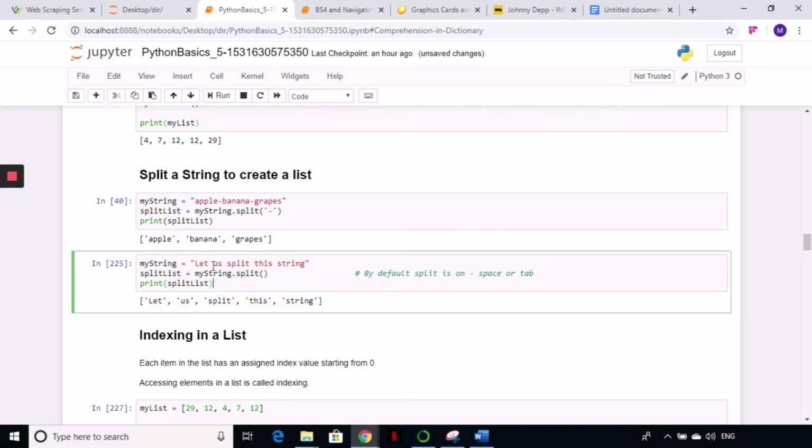Now again, what I'm using here, let's see. This is a continuous string, and it only has spaces, and I don't need to provide anything. Python will automatically consider the space as the separator. If there is no separator provided, then Python considers space wherever spaces come as a separator, and it will convert it into a list. So if I run the cell and we see, let us split this string, everything is converted into individual elements.